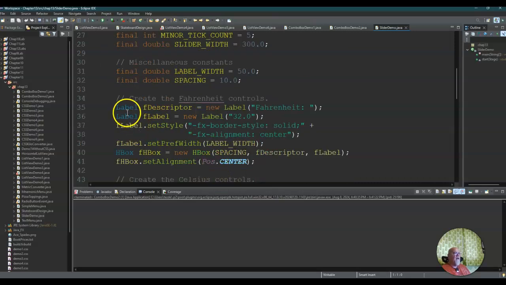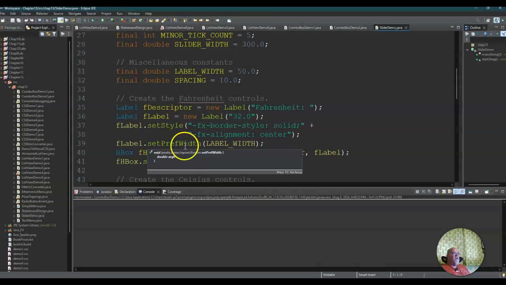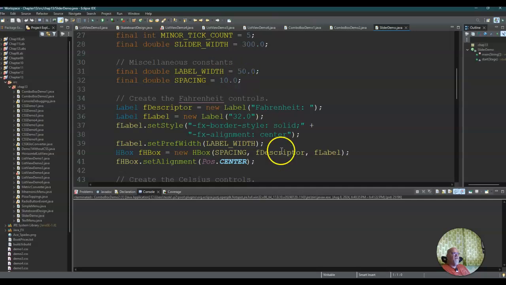So coming down here, I've got a label called F descriptor. I instantiate a new label called Fahrenheit. And then F label is a new label, 32.0. So I've got F descriptor and F label. I say F label dot set style, and then I'm going to do solid and center. So the border style is going to be solid. I've got the F label dot set preferred width. It's going to be the label width up here at 50.